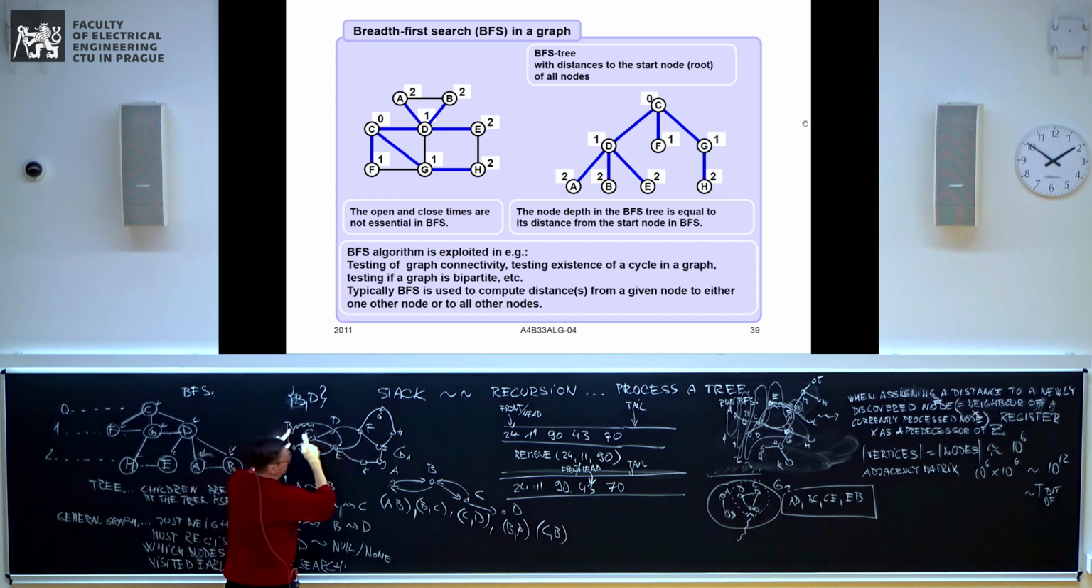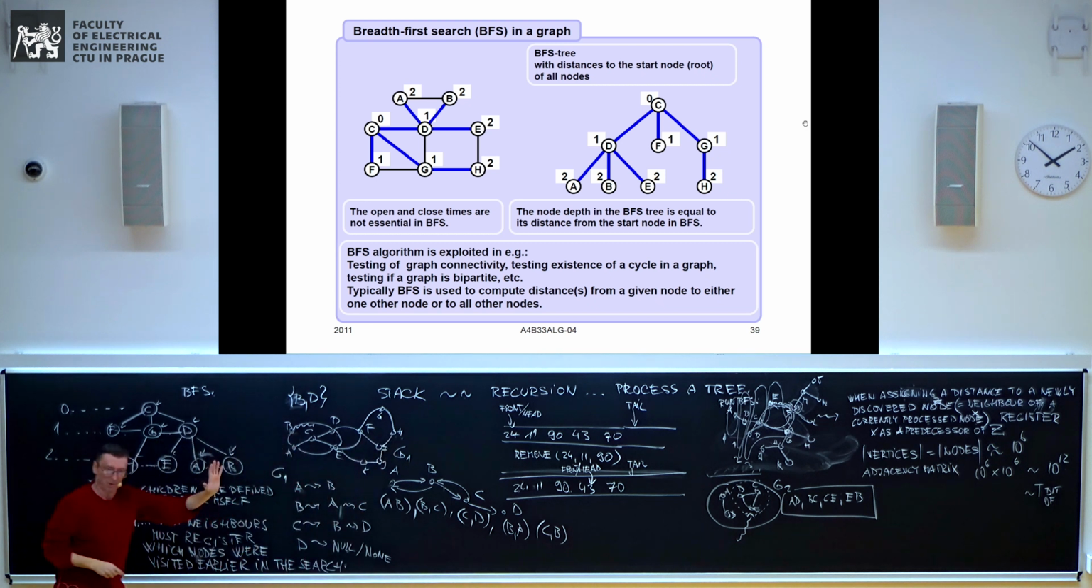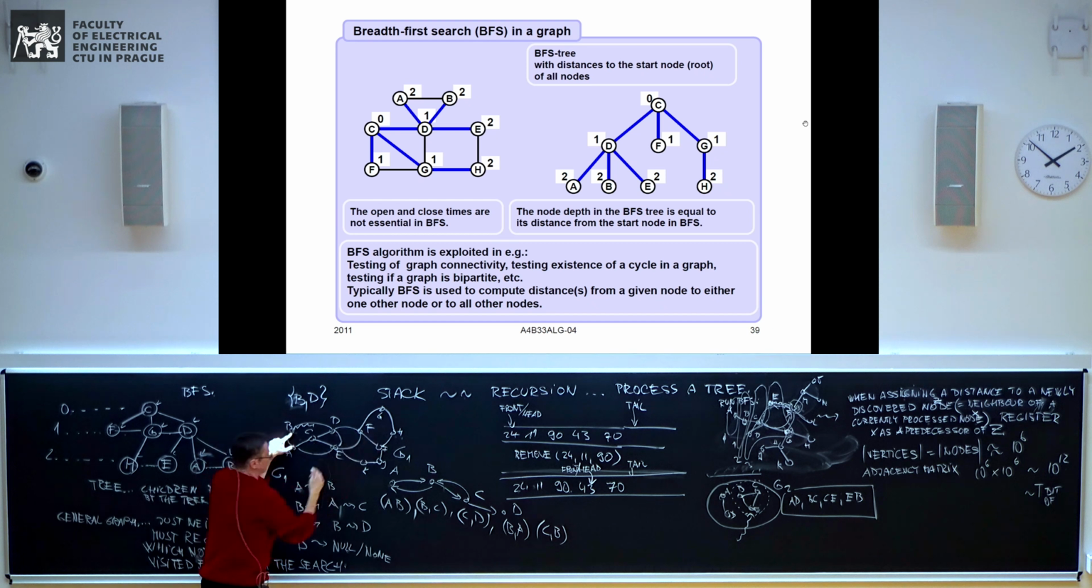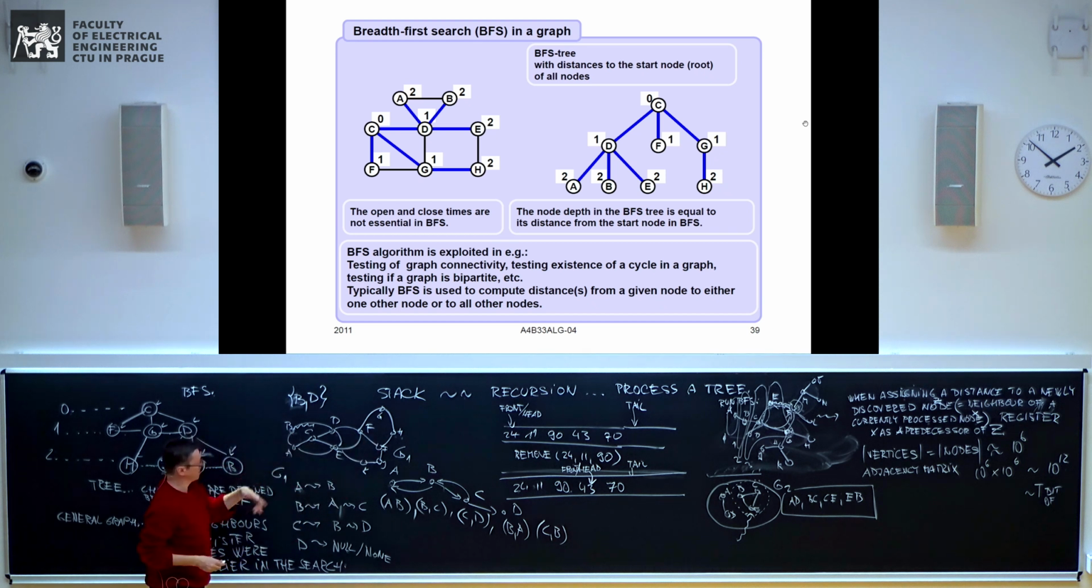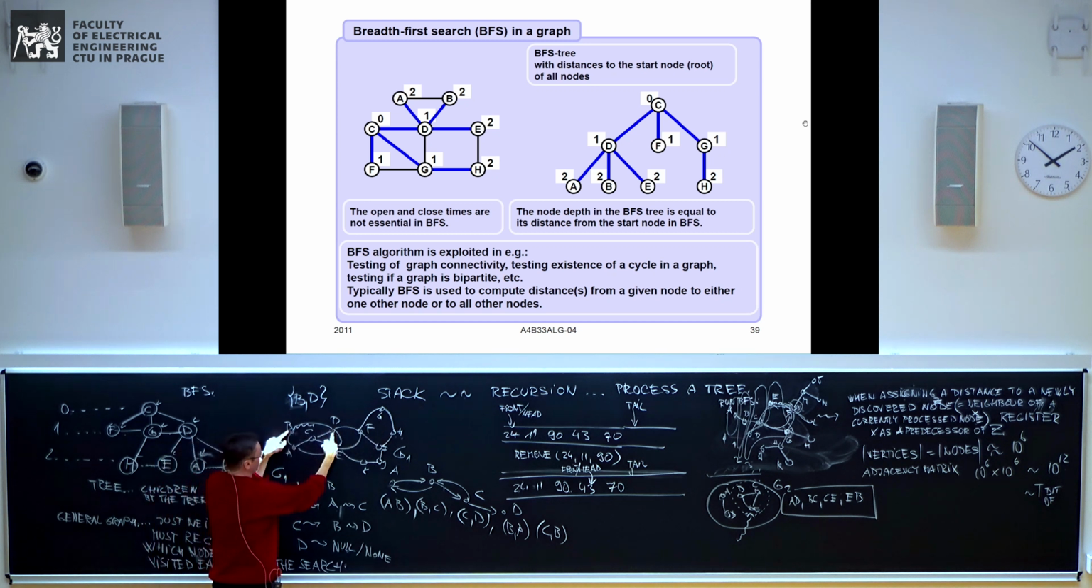Of course, you have to assign again to each node its distance. When you are looking for a distance from B to H, you run breadth-first search, and that breadth-first search also, as a side effect, assigns distances to many other nodes in the graph. So you go from B to D. This is distance 0, distance 1, distance 1. Then this is distance 2, distance 2, distance 2.